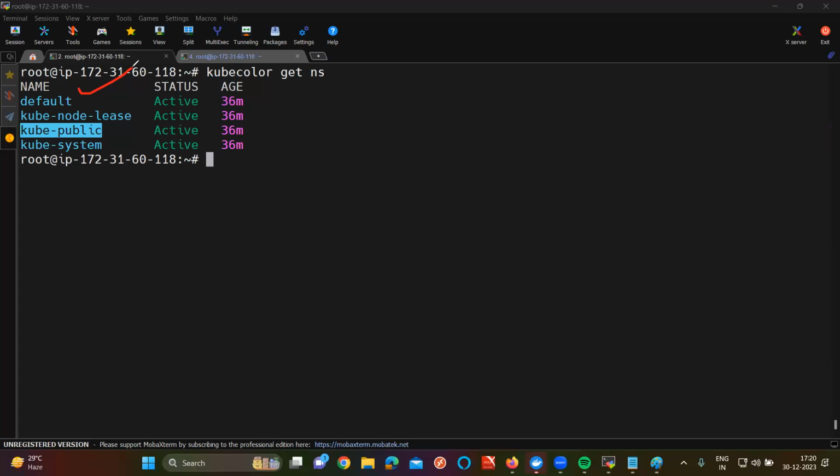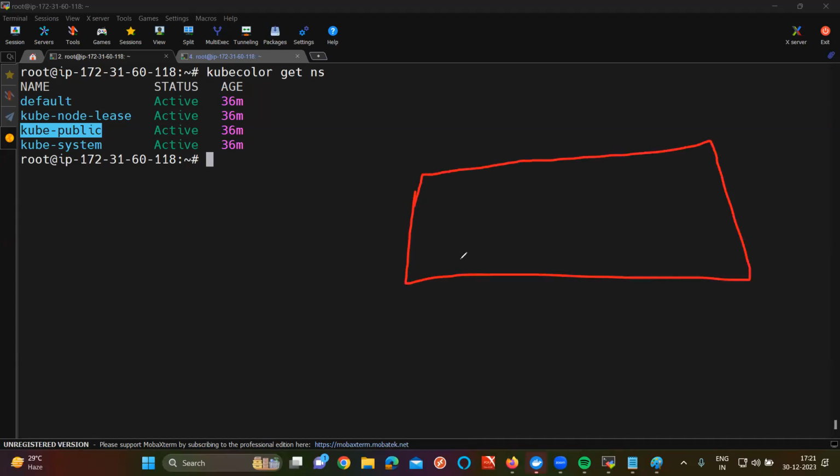It is common for all. So if you want to create a pod or a resource that can be accessible to everyone in the cluster, you can create it on kube-public. And the last one, kube-system. Very, very important.